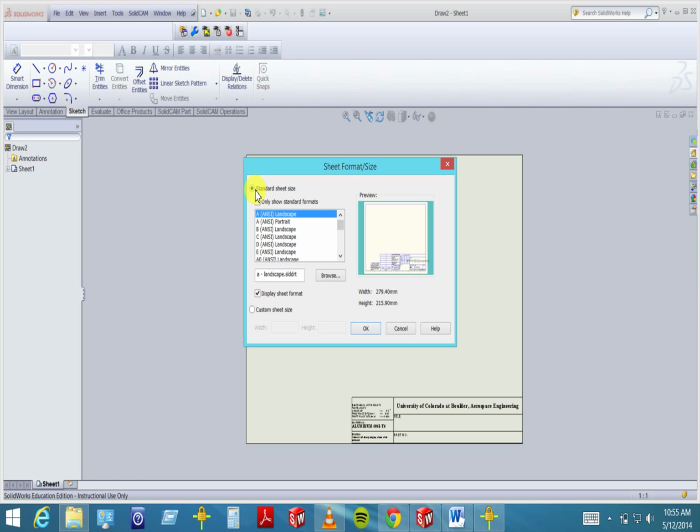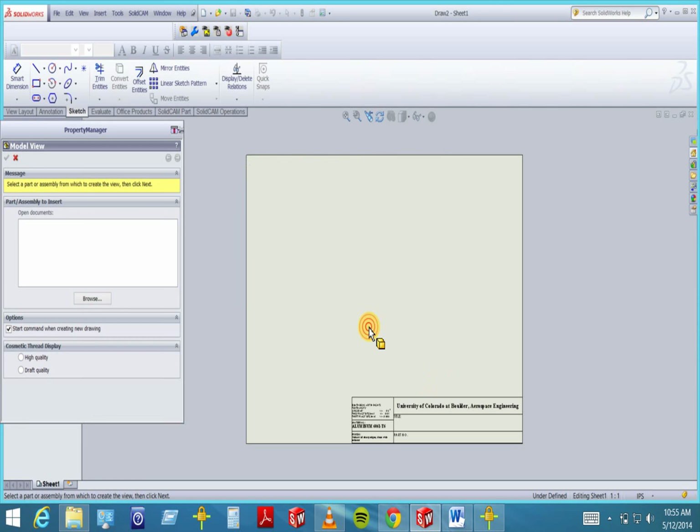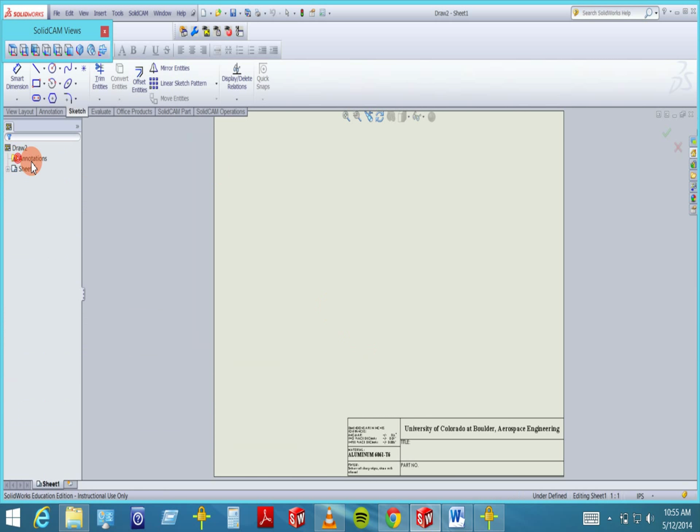If you select the standard sheet size, it's going to superimpose its default onto yours. So what you want to do is hit custom sheet size, and you want to make sure it's the right size for you. This is that 279 by 215, which is that 8.5 by 11. It shows as blank, but it has my title block on it, and so you can see that.